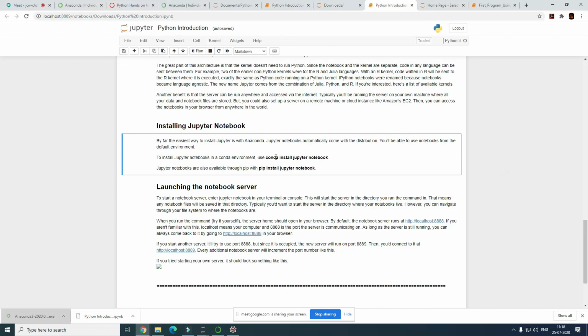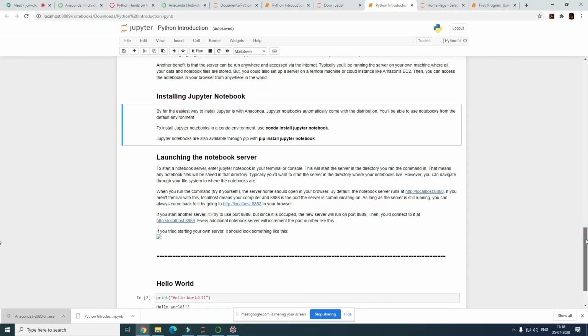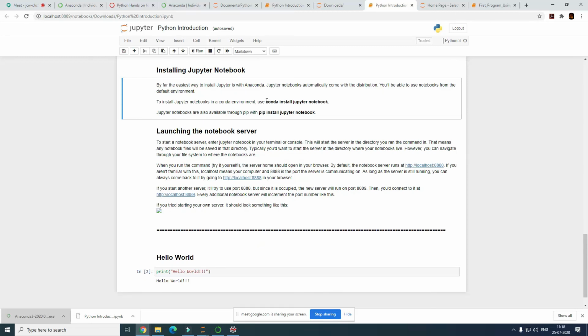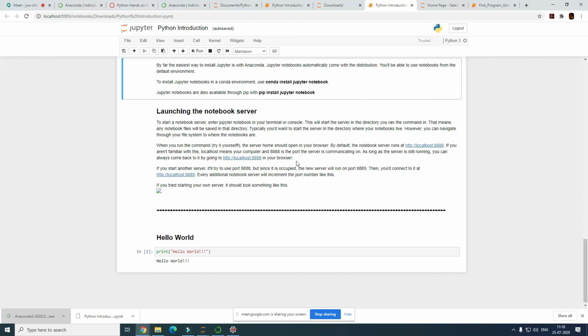The commands which are mentioned here, conda install Jupyter Notebook and pip install Jupyter Notebook, are commands to install it manually, which we did not want to do in our first class. So you don't need to worry about it. You can still, as a reference, know how to install Jupyter Notebook. We have already done this, launching the Jupyter Notebook by searching for Jupyter Notebook here. So this is already covered, guys.